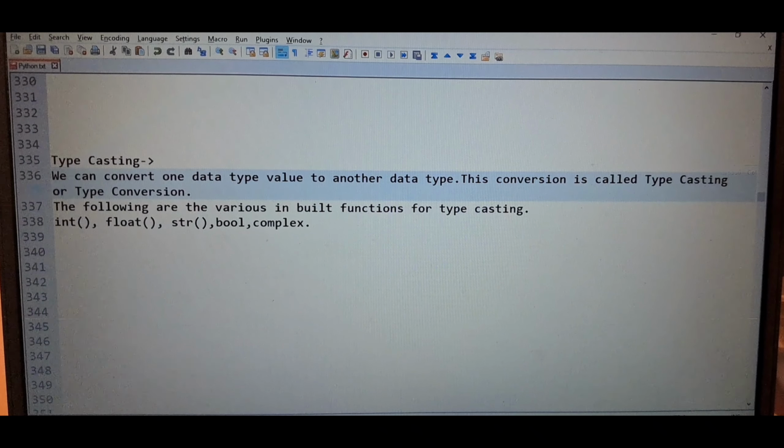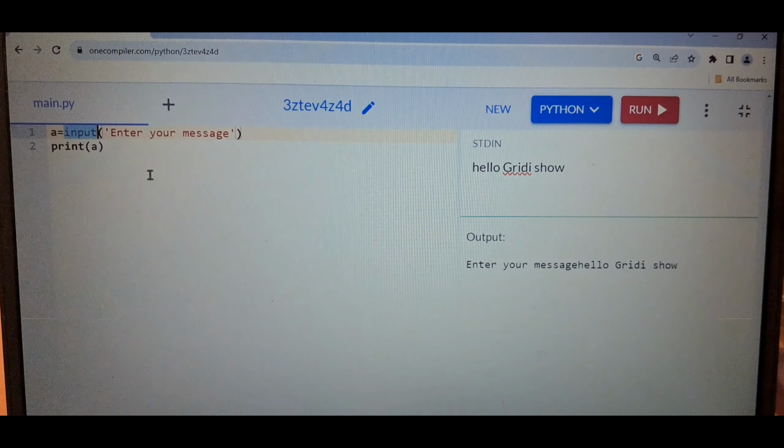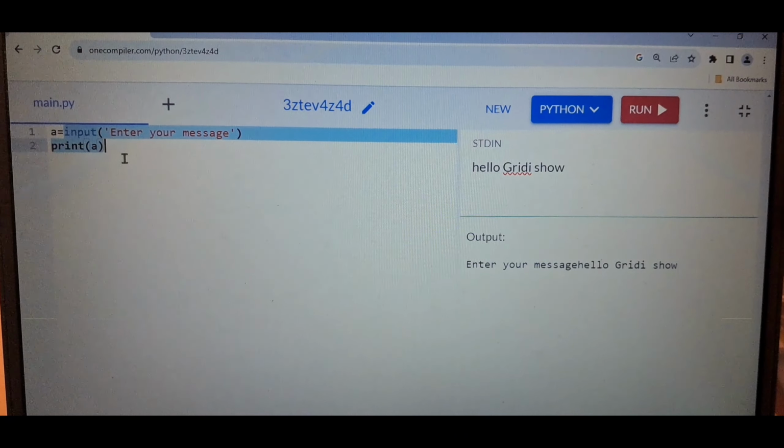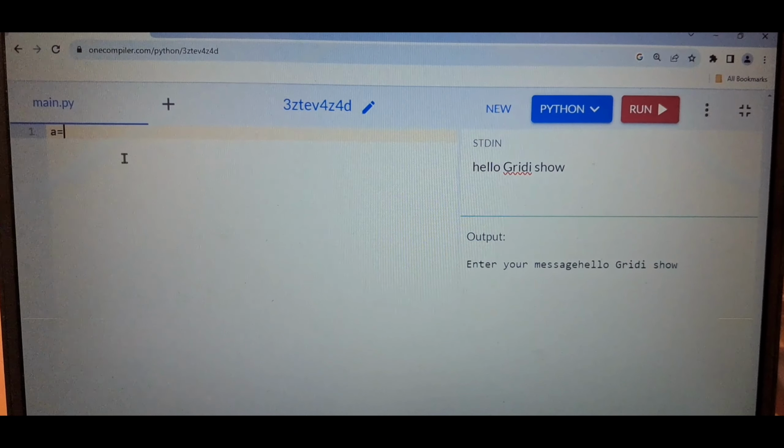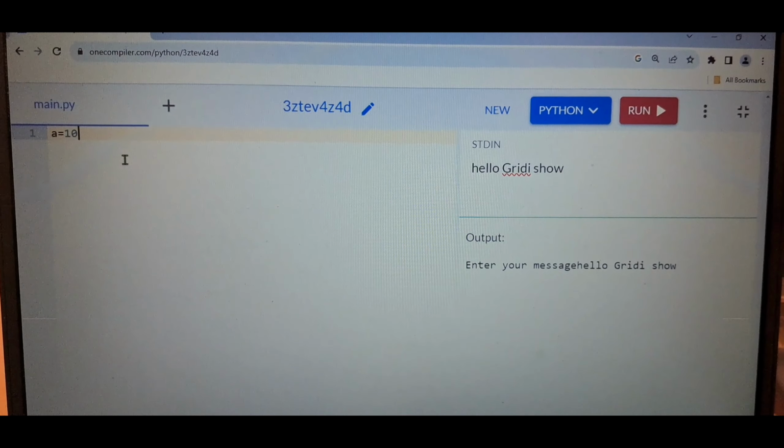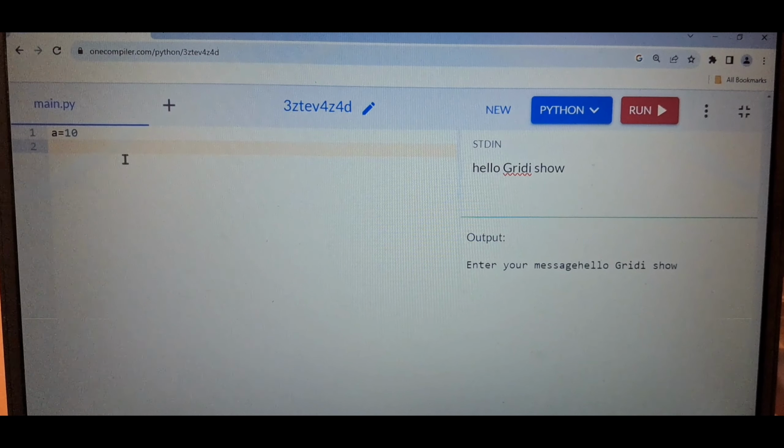Let me open the browser, one second. See, a equals 10. If we check the type of a, then you will get to know the data type of a. In the last video we have seen how we can check the type of any variable with the help of the type function. The type function is the built-in function provided by Python to check the type of any variable. So let me check the type of a.